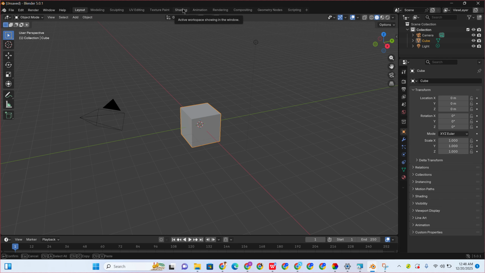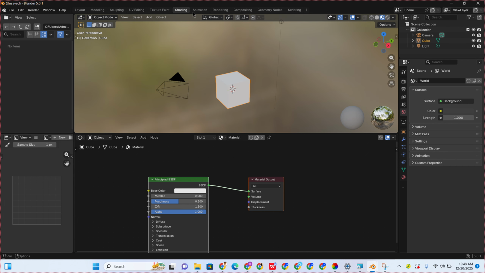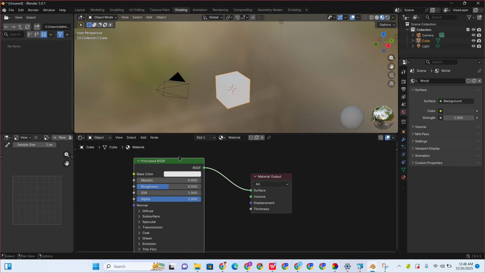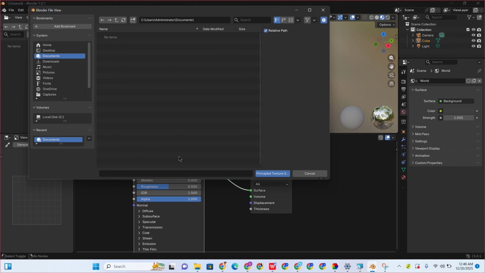So go to Shading, wait for it to open up. So this is it. So I'm going to just click on it. Now increase it. Now type Control Shift T. So this is gonna come out.